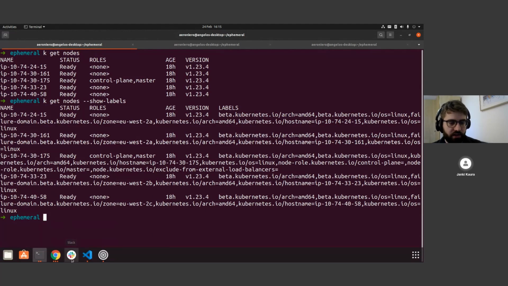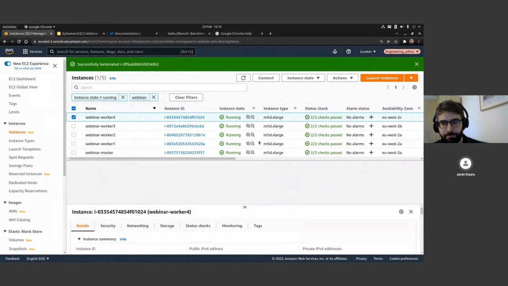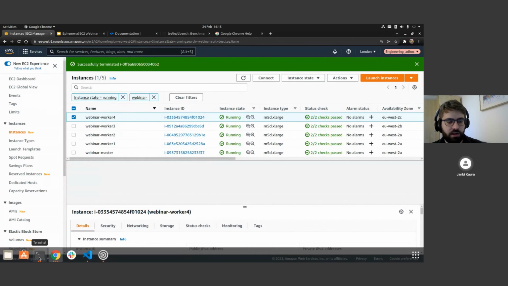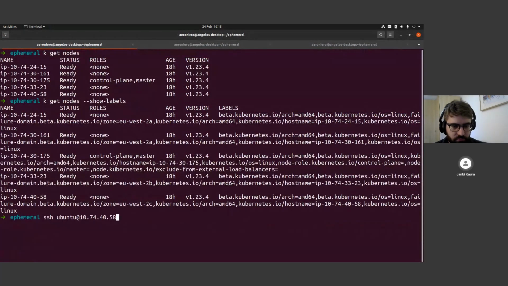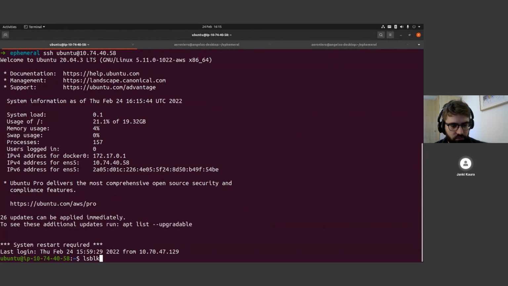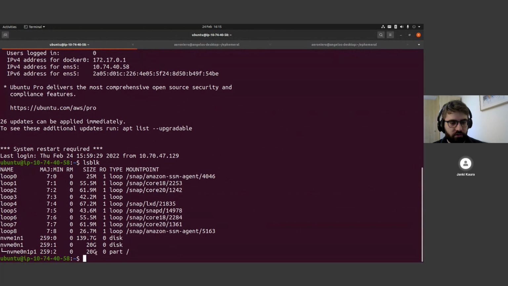They're all using M5. Let me actually show them to you on the console as well. They're all using M5d.xlarge instance types, and these are the names of them, and they have one master. So all of these workers are already joined in the cluster. And if I SSH into one of them, you can see that in addition to the normal root disk, the normal root mount point, they also have the NVMe 1n1, which is 140. It's supposed to be 150, but AWS actually gives you 140. And this is what we're going to be using to install Ondat on.